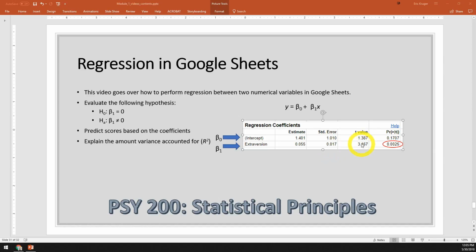We have a t-value. Notice how this t-value is very high, and therefore the p-value is very small. And remember, we're using the same alpha level, an alpha of 0.05, to determine significance. So in this case, we can reject the null hypothesis that beta 1 is equal to 0, and accept the alternative hypothesis that it's likely not equal to 0, and therefore as extroversion increases, there's a significant increase in number of basketball games attended.